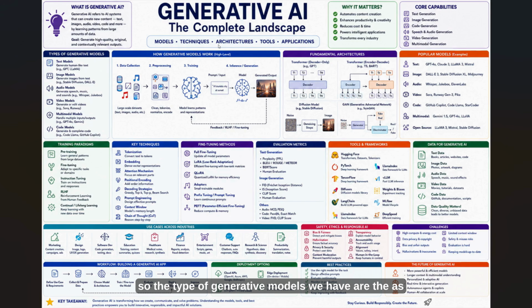The types of generative models we have, as we have already seen, are text models, image models, audio, video, multimodal models, and code models. Code models are used for coding, and multimodal is for everything, like Gemini, Claude, or ChatGPT that you are using. For video models, you can go with Sora. For audio models, you can go with Whisper or Jukebox. For text, you can go with Llama, and for image, you can go with Stable Diffusion.